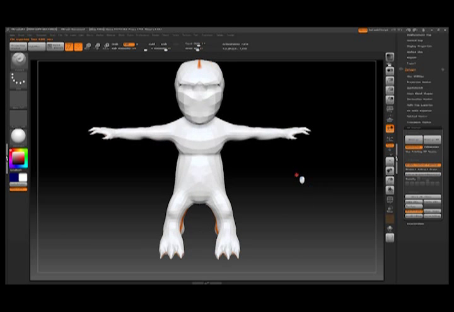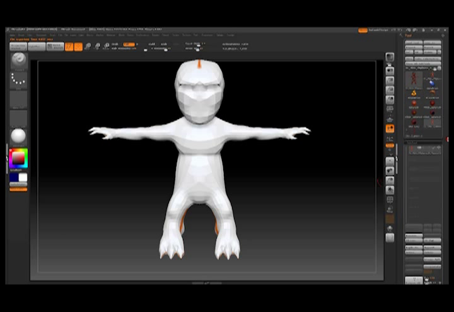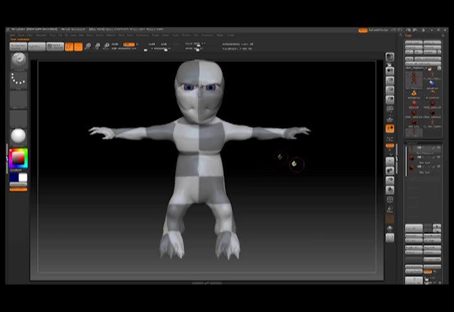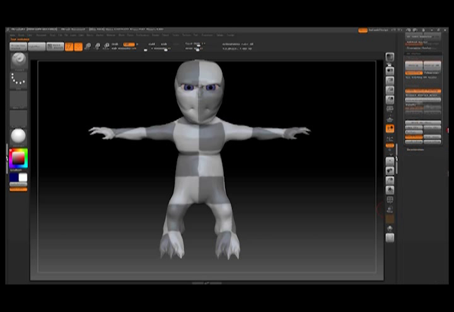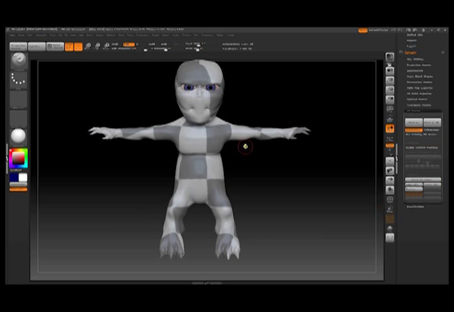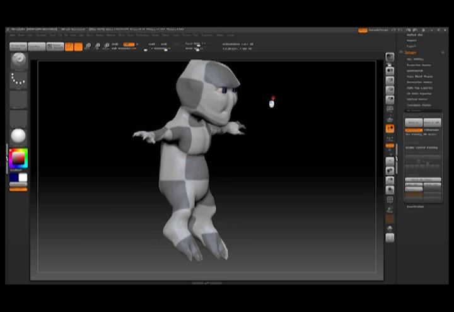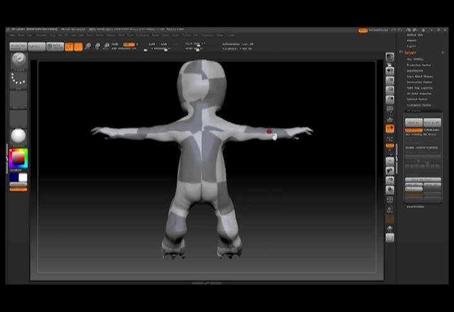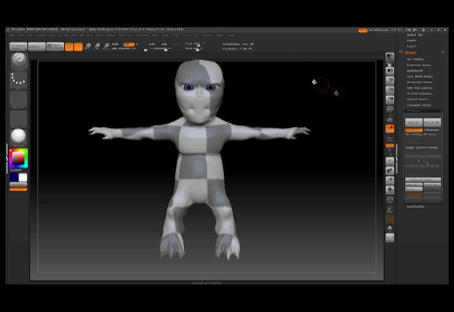Let's go ahead and unflatten, and in order to take these UVs back over to your original mesh, go ahead and Copy UVs under the UV Master palette. Go back up to the Tool palette and select your main mesh. Once you have your main mesh selected, go back down to the UV Master palette and select Paste UVs. And there you have it. Your model is now unwrapped and it has UVs. You are ready for poly paint.